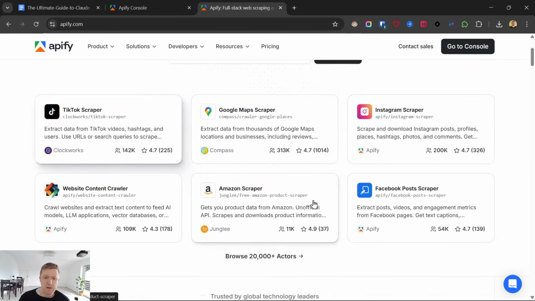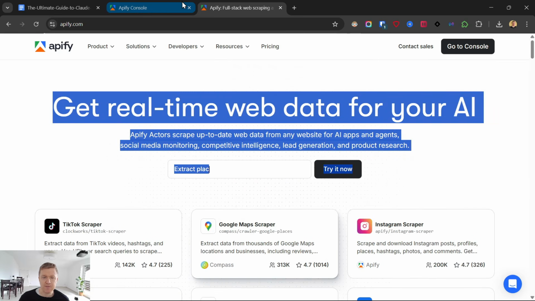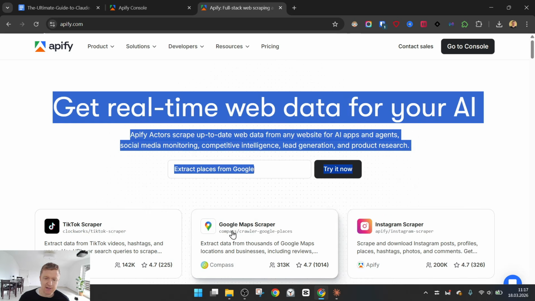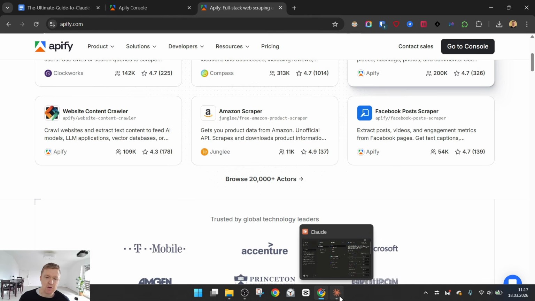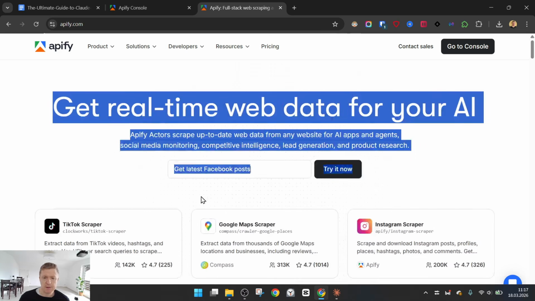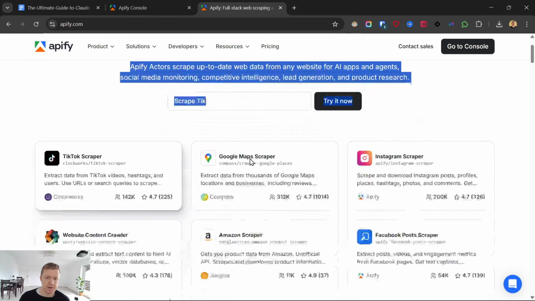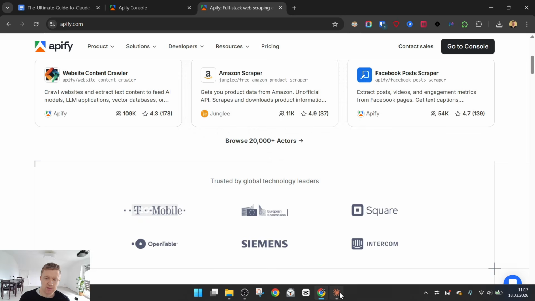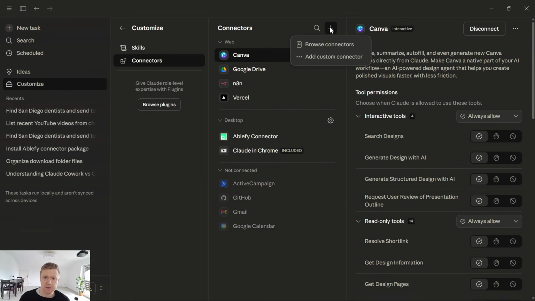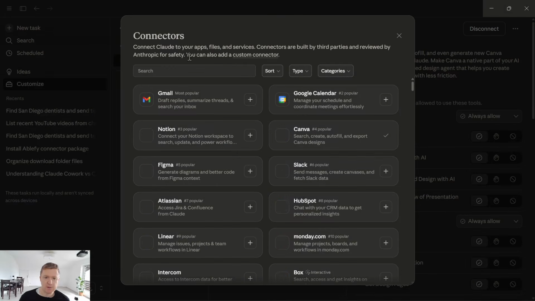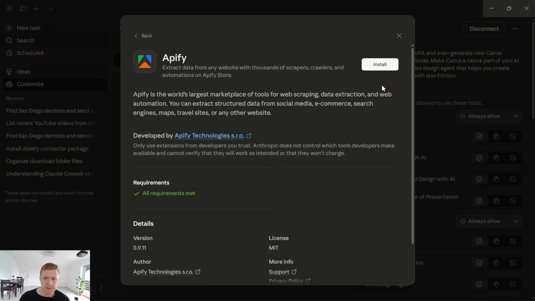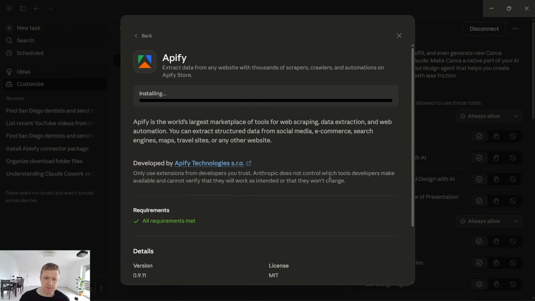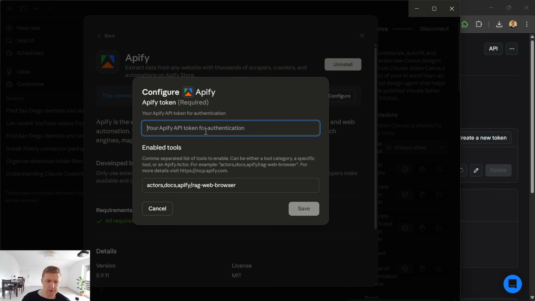With one click, we can give Claude Cowork access to all scrapers available here, and then it's going to select the scrapers you need. So now let's connect Apify and all its scrapers to Claude Cowork. We click on plus, browse connectors, and type in Apify. Click on add, click on install. Then I need my API key.